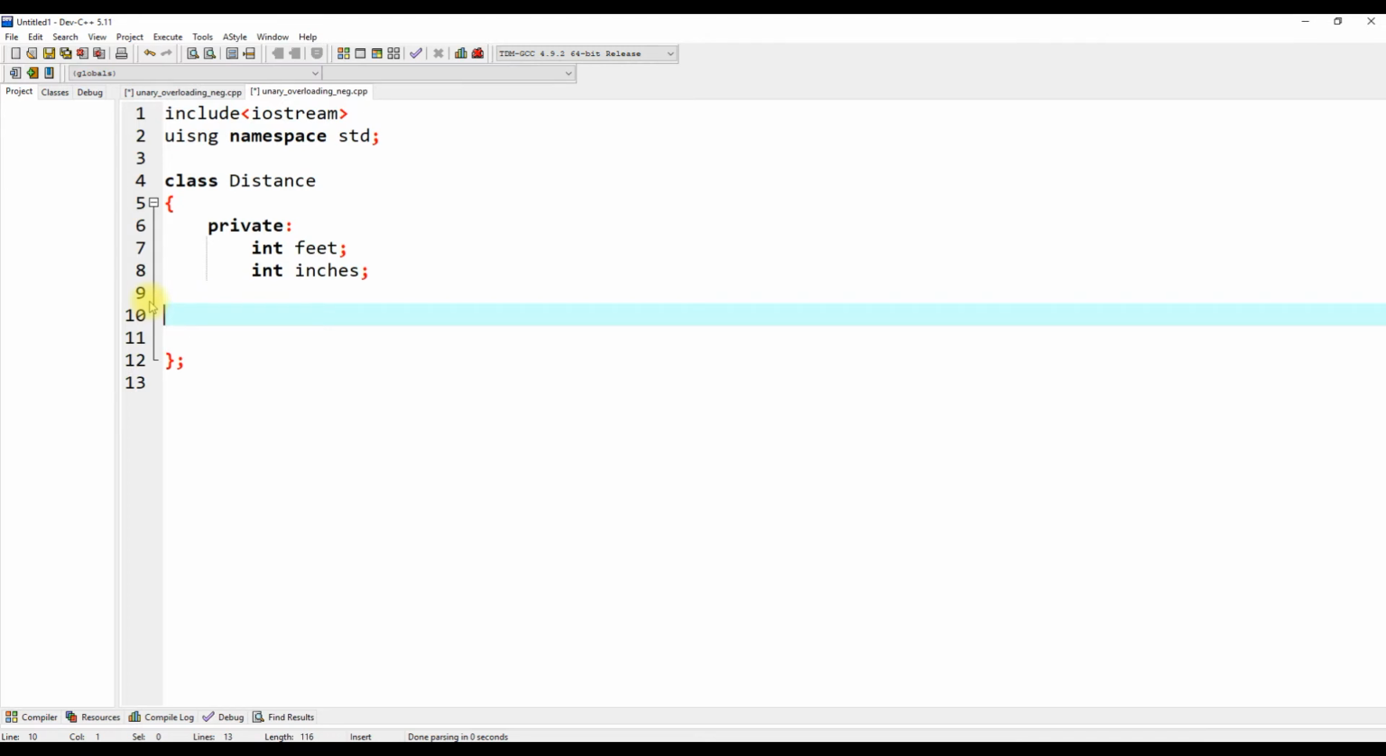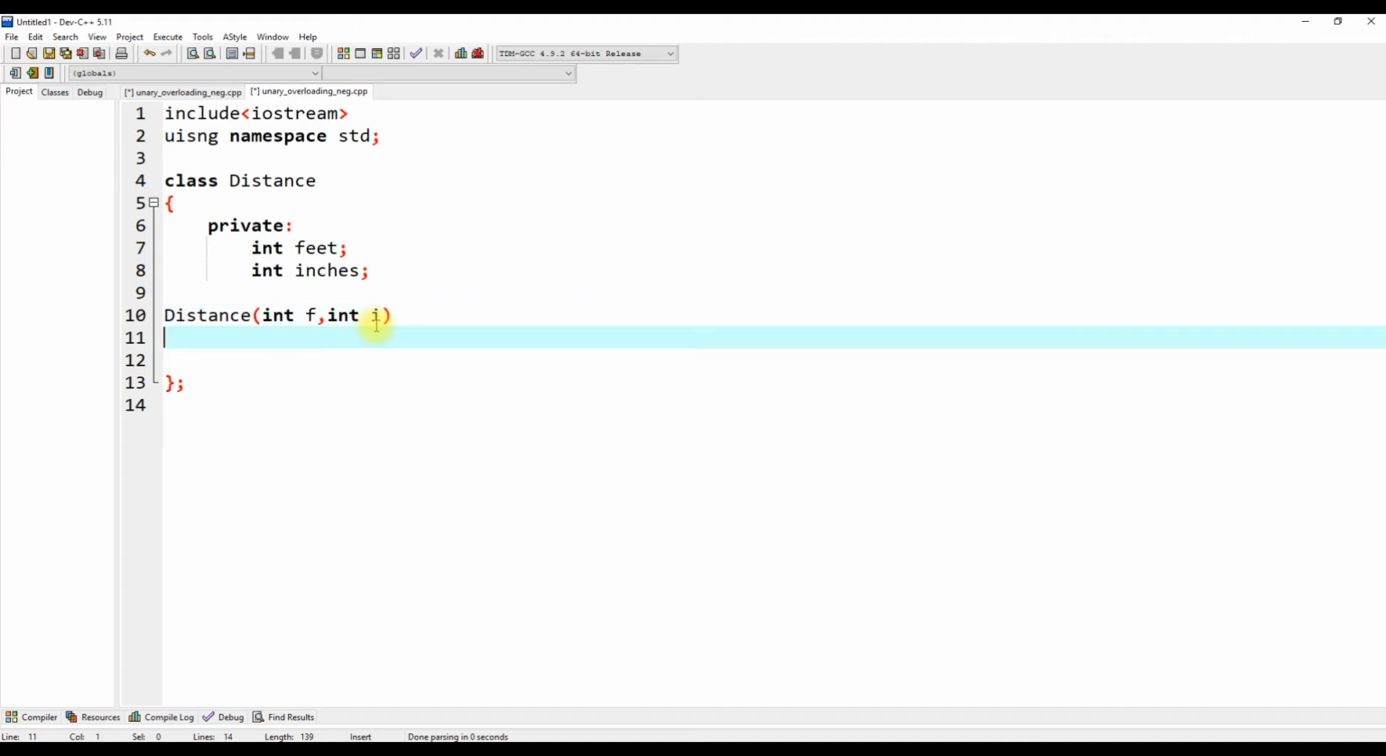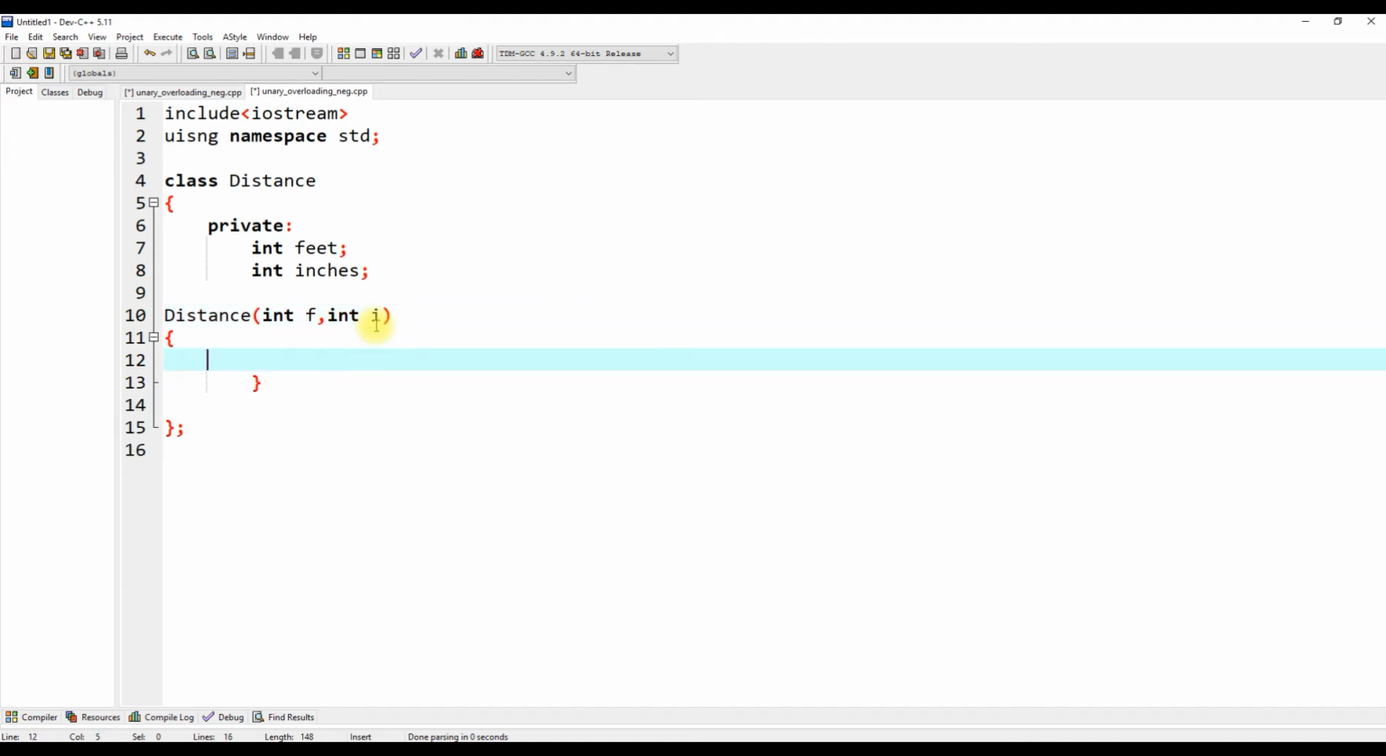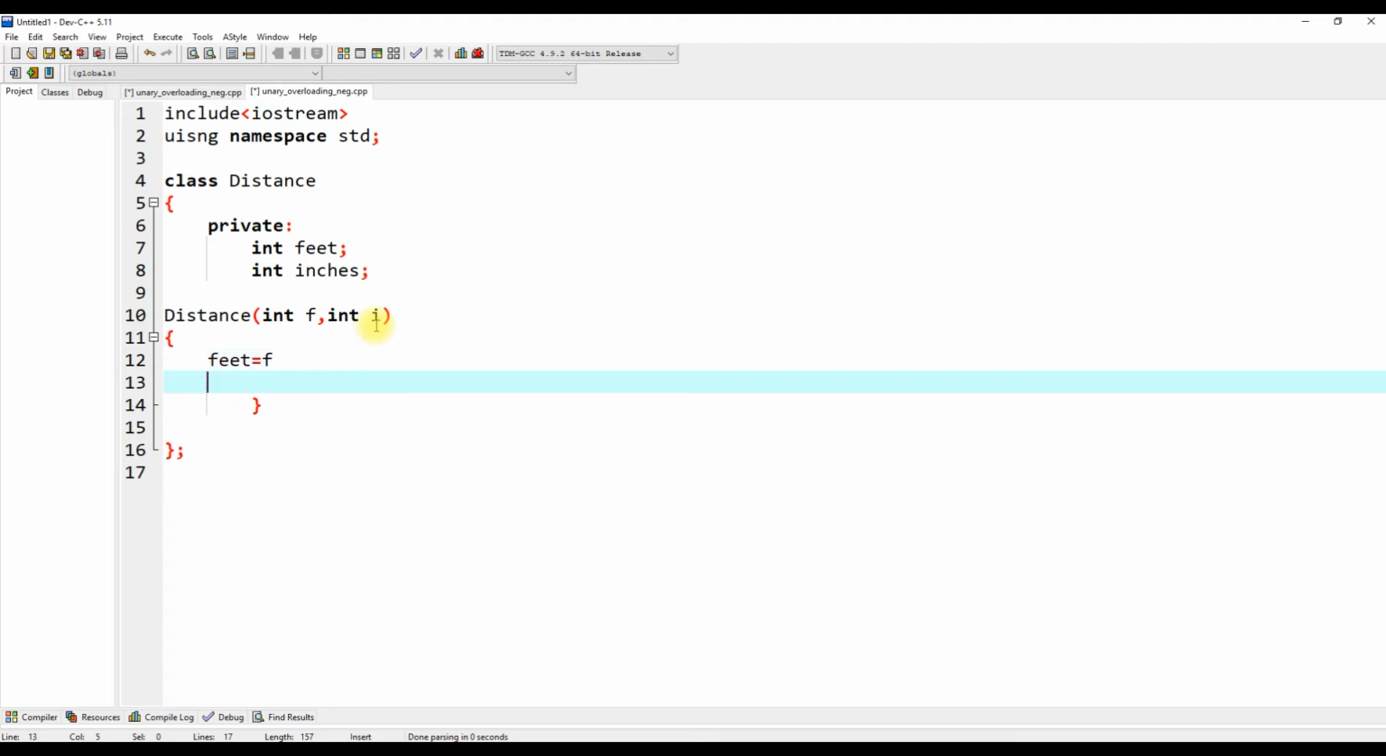Now we can add one parameterized constructor. Since the name of the class is distance, the parameterized constructor name is also the same. This function is to initialize values during the object creation. Feet equal to f, inches equal to i.